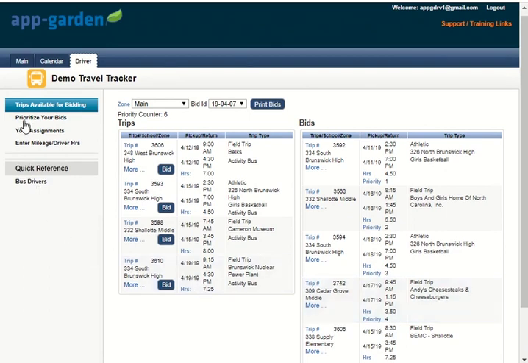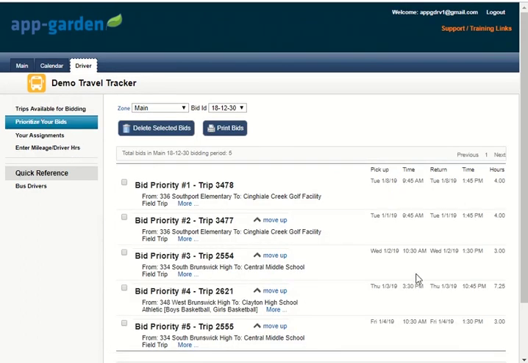Over on the left where you have your options, they would choose the prioritize your bids. And so we would click that. And now those 5 trips that I was interested in are now over here and I can list them by priority. So the trip at the top is the one I'm most interested in.